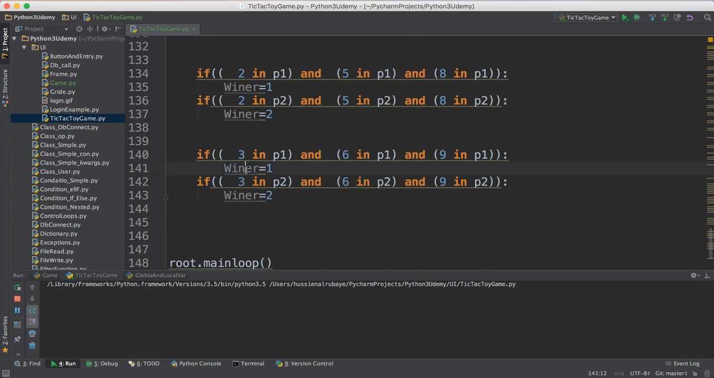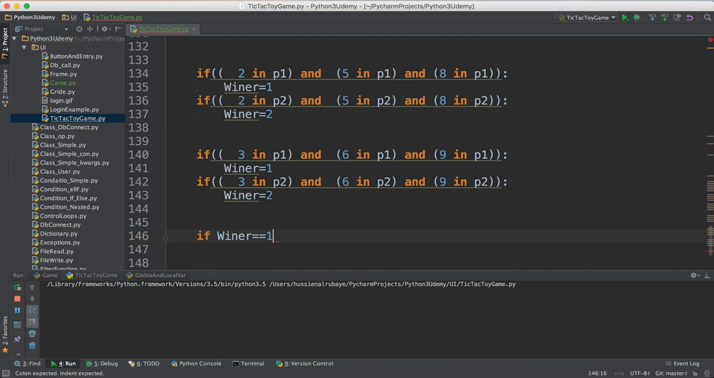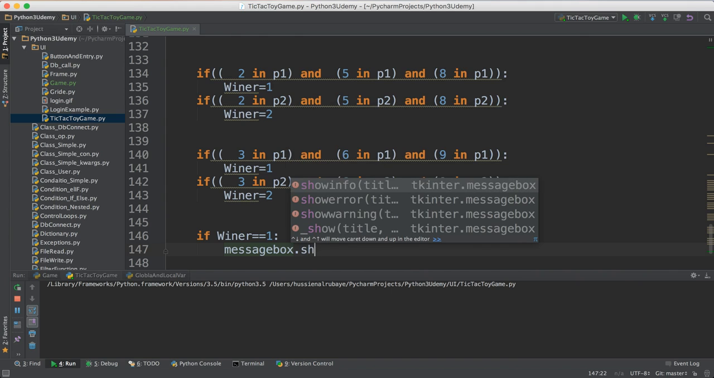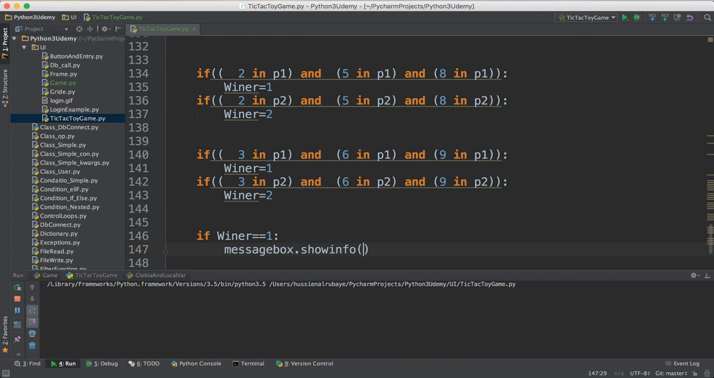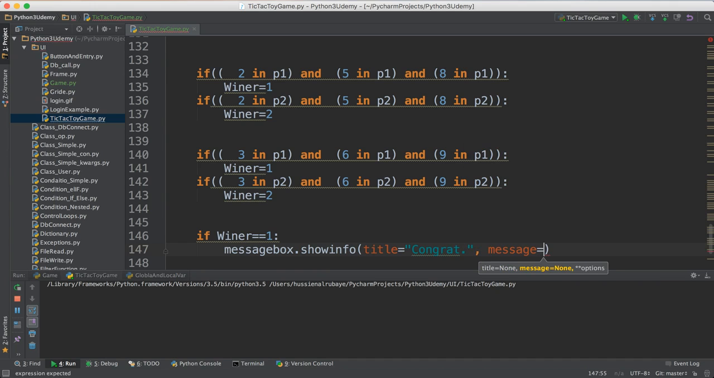If the winner is winner 1, show him a message. If the winner is 2, show him a message: you are the winner. So I think I have to go to the line. I say if the winner equals 1, that means the first player is the winner. So I say message box dot show. We bring it from the message box import. Title, I would say Koenig, right? And in the message, I will add, hey, player 1 is the winner.